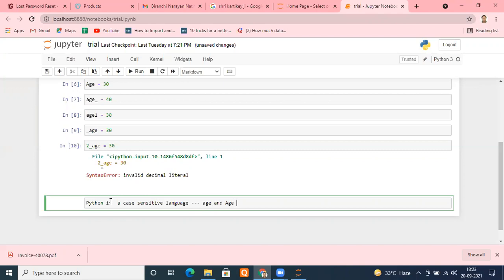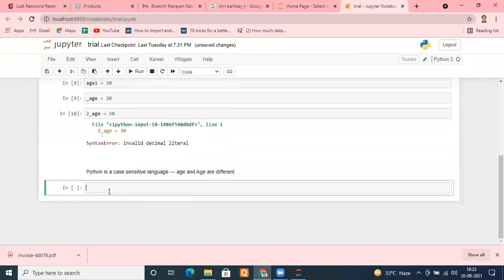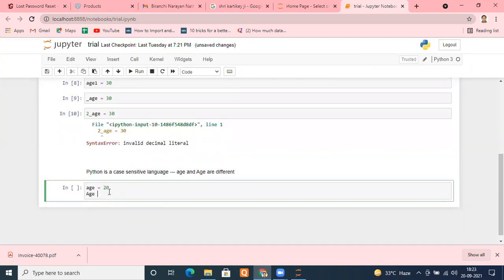I'm writing age and capital H. Both are different because Python is case sensitive. So age and Age are different because Python is a case sensitive language. Let me check this. I'm running here age equals 21. I'm typing here Age equals 30. I'm running both the cells together.